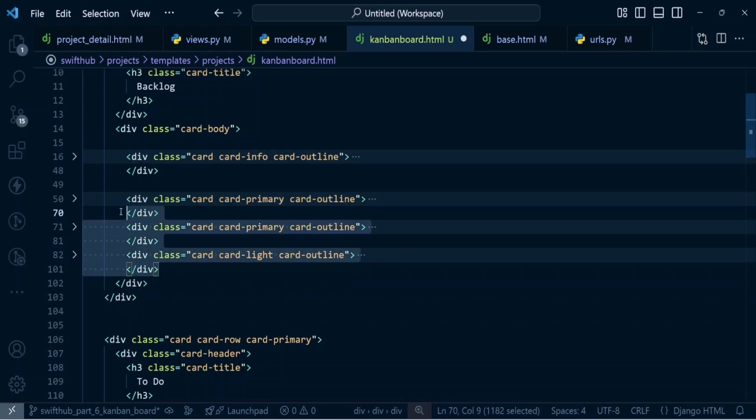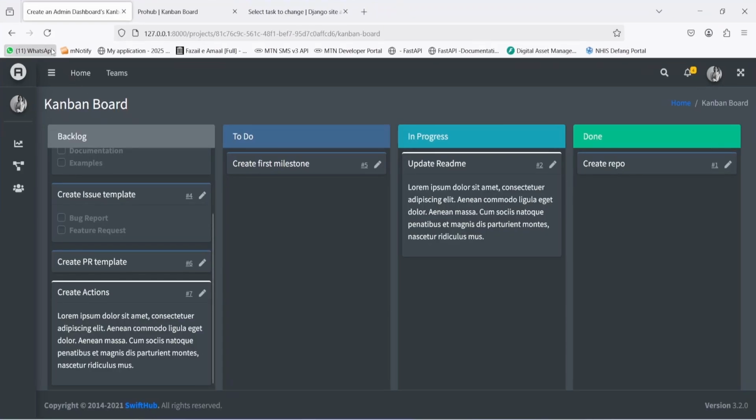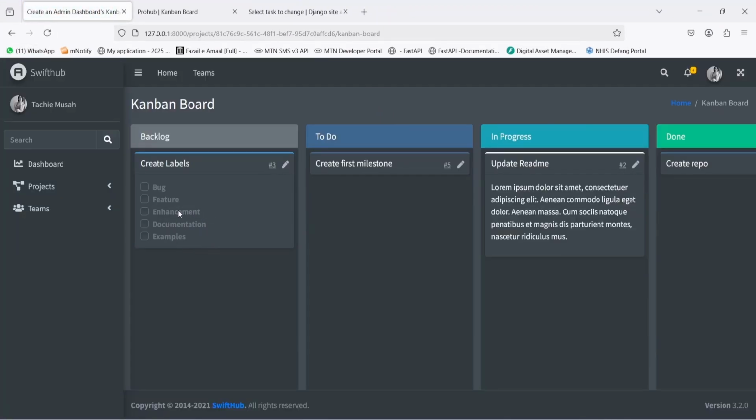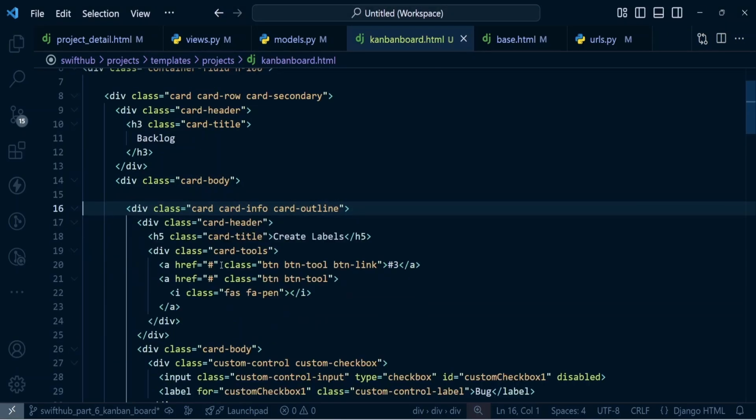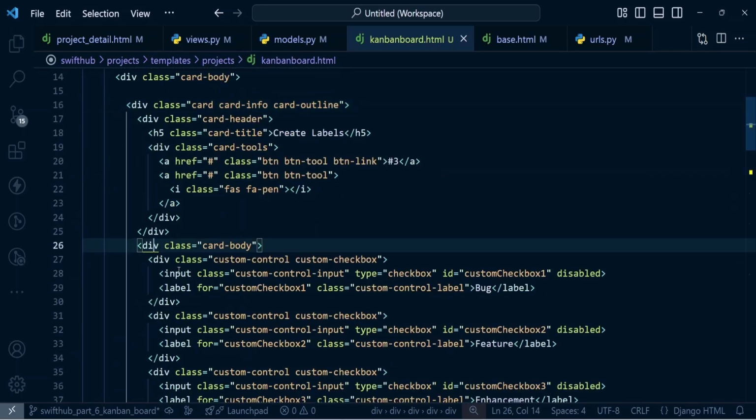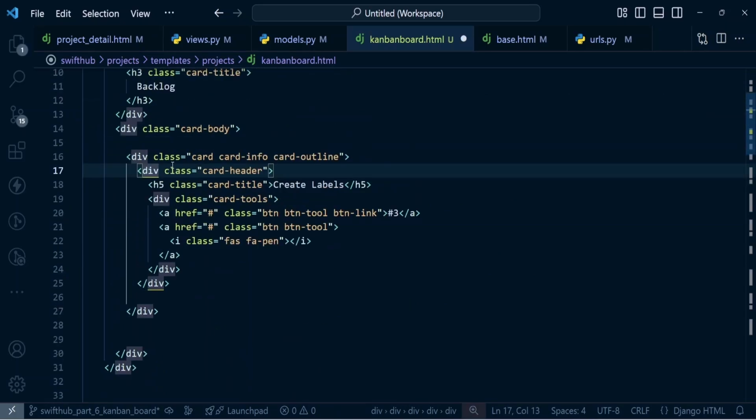So let me delete everything right from here. Let me save changes to see if we are doing the right thing. Refresh, and this is what we have. Perfect. I'm just also going to delete this subtask over here. We are going to be dealing with that very soon, but for now, I'm just going to do away with them very quickly. So I'm just going to open this one up and then scroll to where we have card body. That actually houses all the subtasks. And once we have this, it is actually going to be our backlog task.